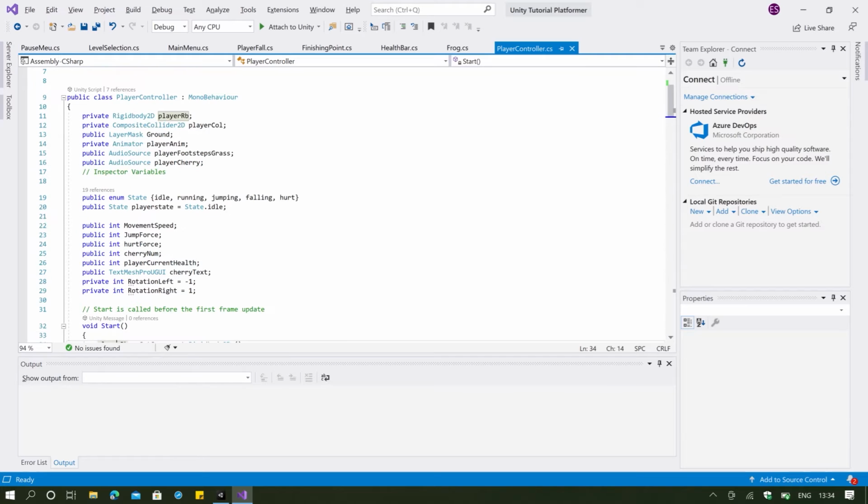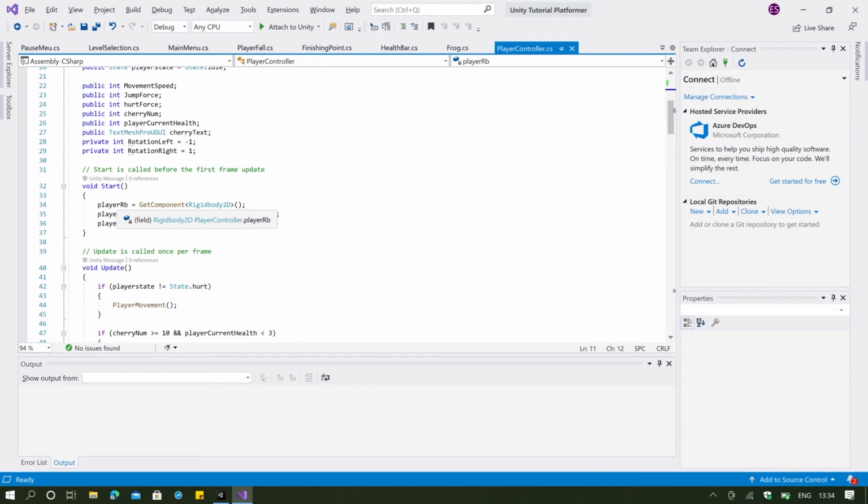So Rigidbody is private, so we just say player RB, and then we want to get component. Which component do we want to get? We want to get the Rigidbody component, and this applies for player collider, where we want to take the Composite Collider, and player animator, where we want to take the Animator.